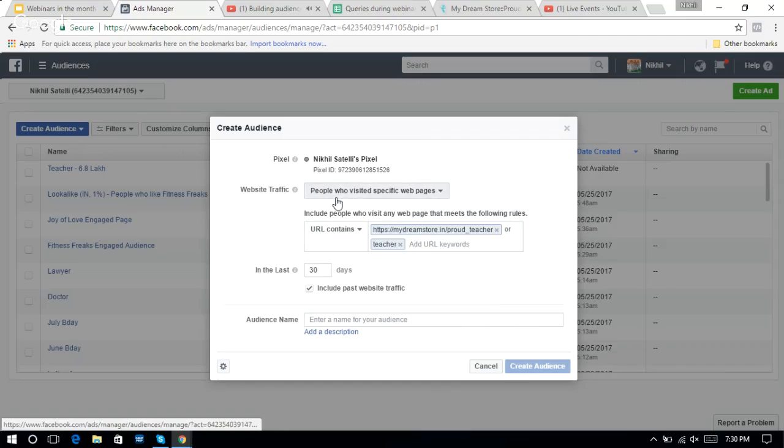Got it? So this is campaign visits: people who visited your campaign, so-and-so campaign URL. Now I want data for the last 180 days, I don't want 30 days. It's up to us, and the maximum data Facebook Pixel can give is 180 days. Audience name, I'll give as teacher campaign visits.